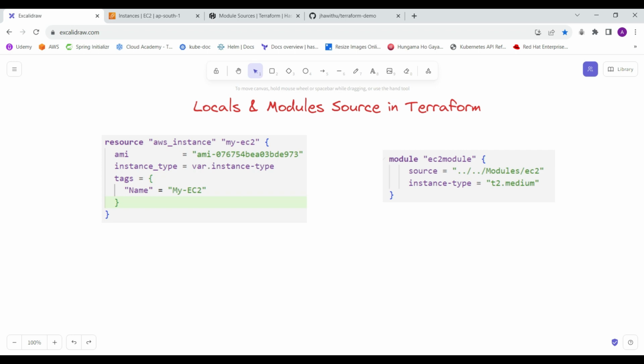In this Terraform session we are going to discuss the locals and module source in Terraform. My name is Alok Kumar and today we are going to see how locals work in Terraform and how the module sources can be changed from local to any of the environments that Terraform provides us.